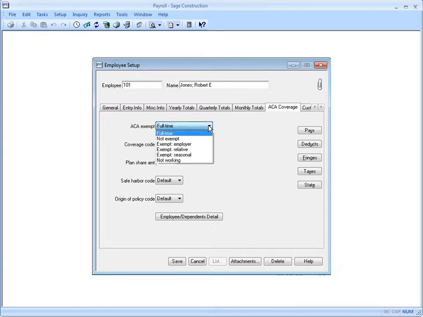Act reporting. If the employee is not exempt from Affordable Care Act reporting, select either full-time if the employee works full-time or not exempt if the employee works part-time. If the employee is exempt from Affordable Care Act reporting, select one of the exempt statuses in this list. Use Exempt Employer if the employee is also the employer or owner of the company. Use Exempt Relative if the employee is a relative of the employer or owner. Or use Exempt Seasonal if the employee is seasonal.